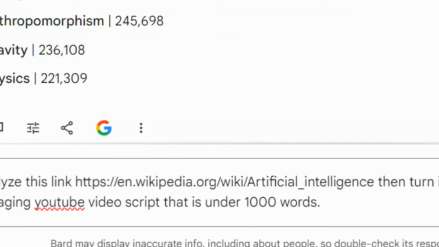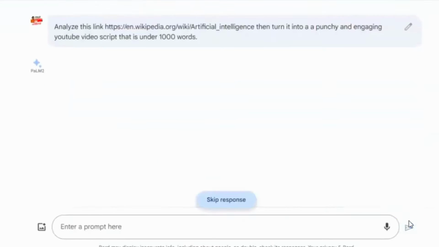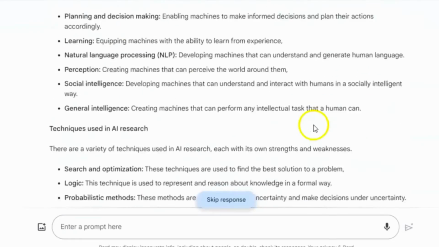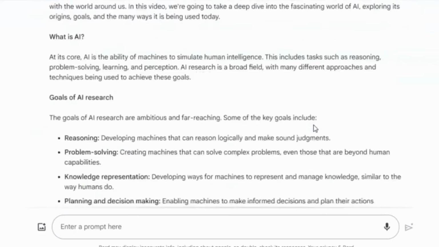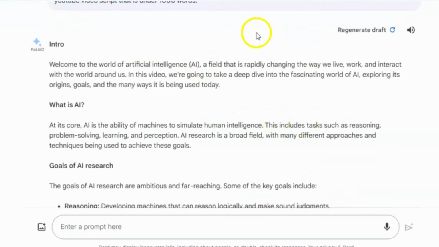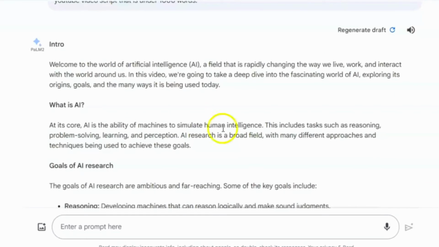The objective is to transform the article into a punchy and engaging YouTube video script, limited to 500 words. Google Bard will analyze the existing Wikipedia article and provide a condensed version written as a video script. If you find the result unsatisfactory, there's an option to regenerate it by clicking on the Regenerate Draft option.